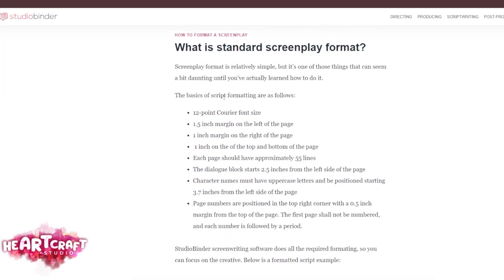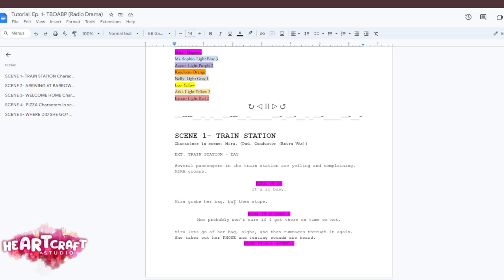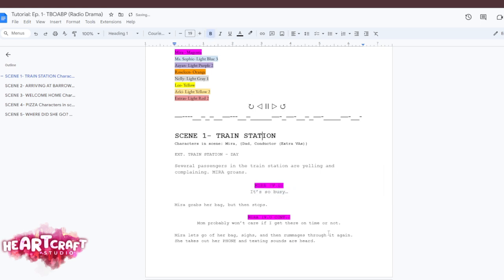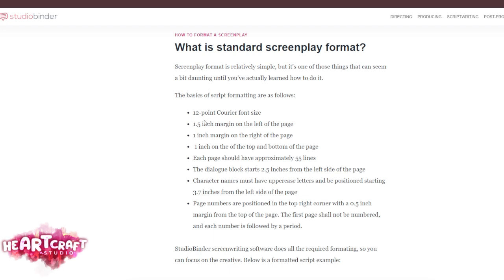For the standard format, we've got 12-point font size. Let's check in with the document. I have it at 11. So to change this, I'm just gonna highlight it. There you go, 12. And Google automatically does the margins: 1 inch on top, bottom, and right, and then 1.5 on the left.